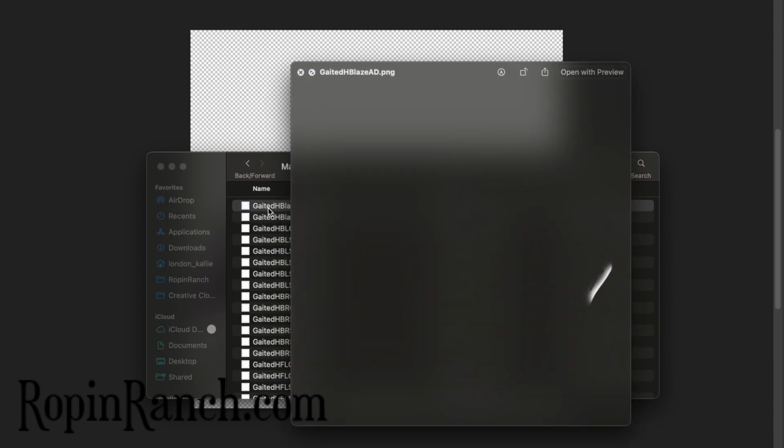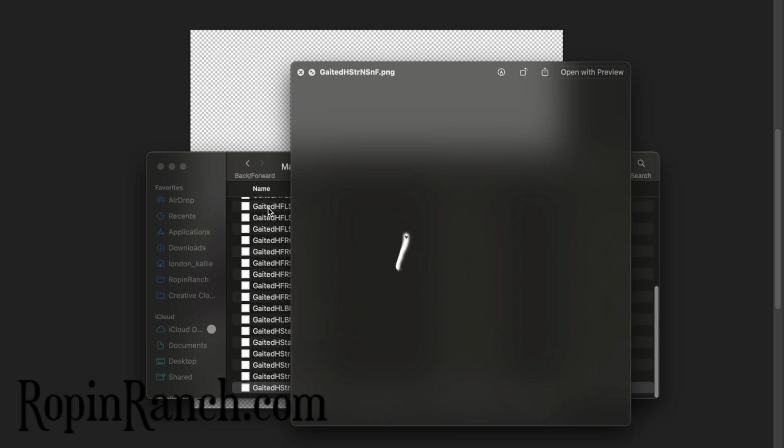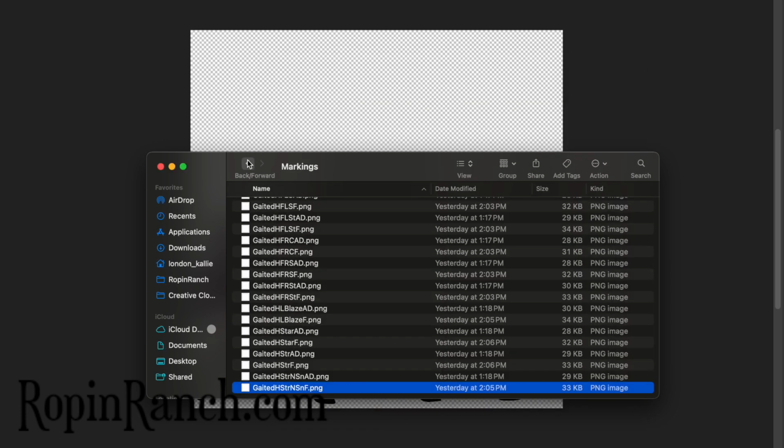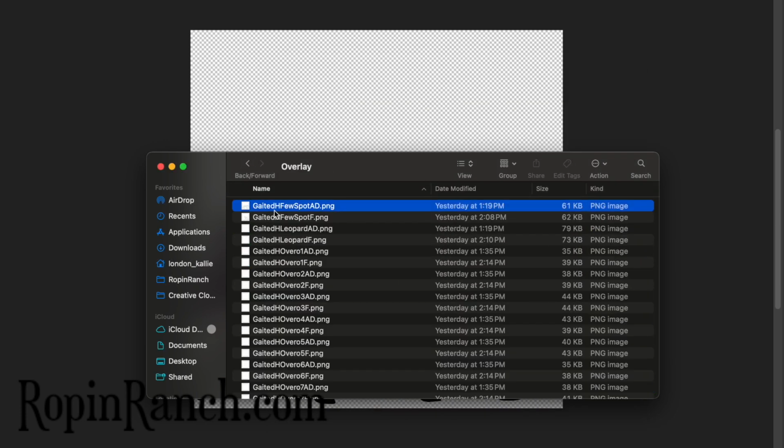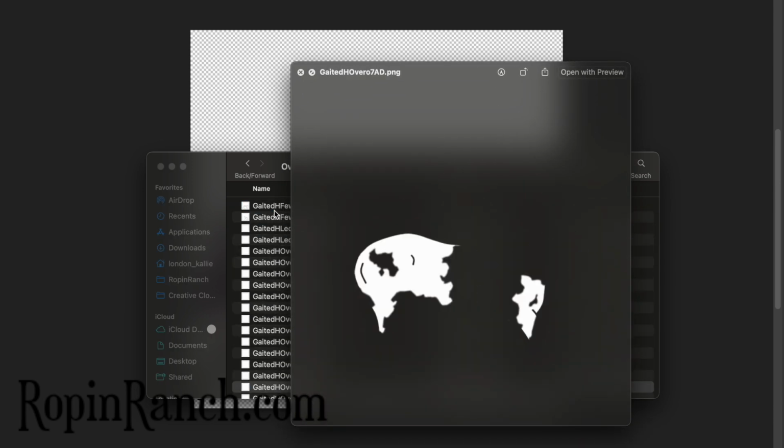So all of these are our markings. They're saved as separate files so that they can overlay on top of the graphic. And they're saved in a markings folder. And then in my overlays folder, I've got all of the overlays all embedded into it.